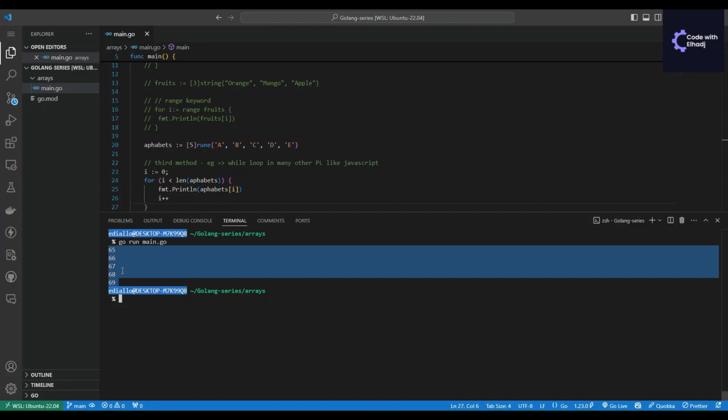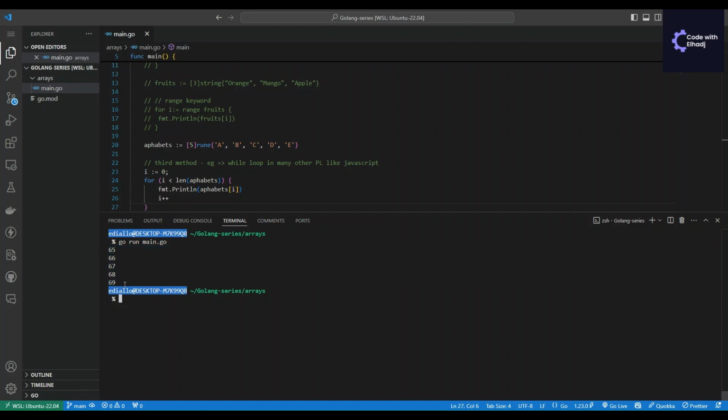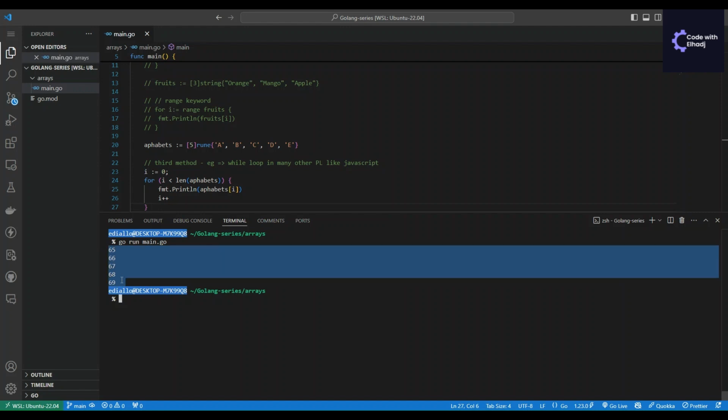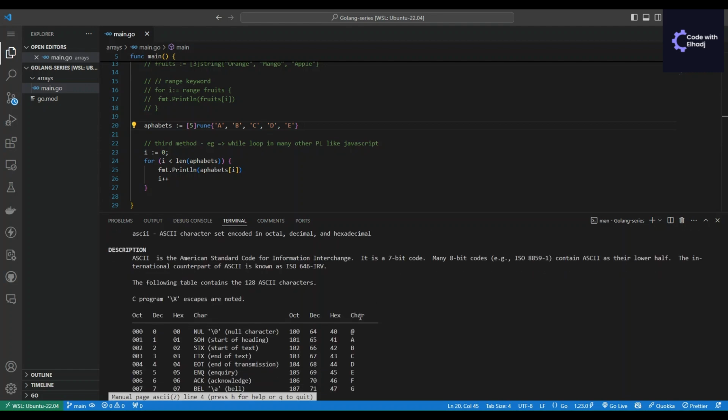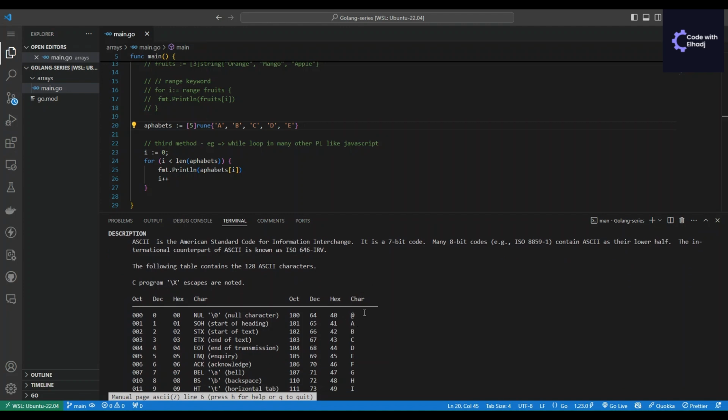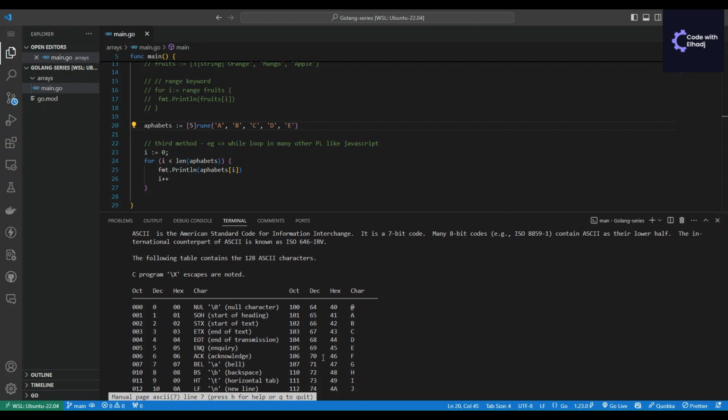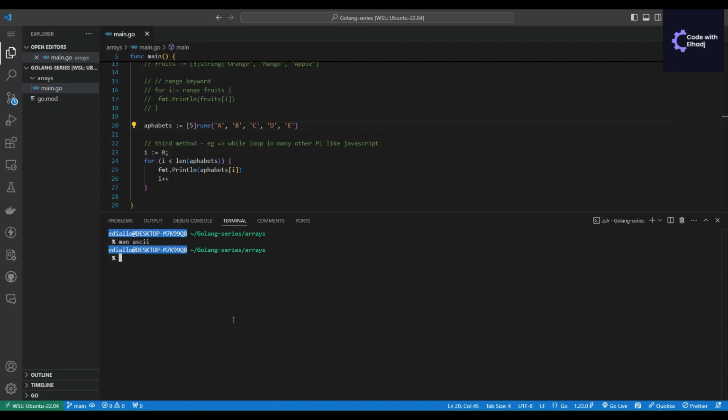Now, as I mentioned, we got the decimal values. These are the equivalent values in the ASCII table of A, B, C, D, E, which are capitals. So let me show you. For example, if you open the ASCII table and we go here, as you can see, the character A has the decimal value 65, and up to E is 69. So this is exactly what we got here. If we run our program, these are the values we get.